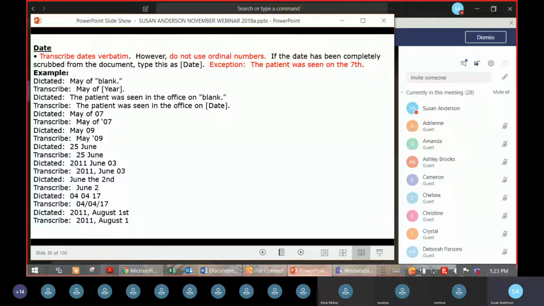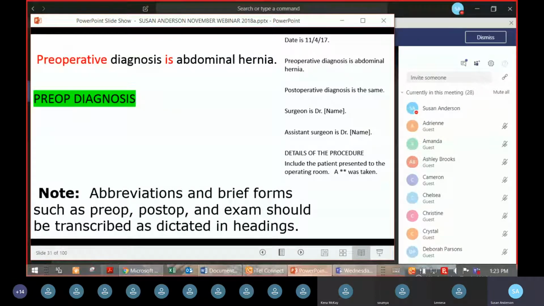Okay, so now we're moving on to post-op, pre-op diagnosis. Those are short forms, and abbreviations and brief forms such as HPI, PMH, post-op, pre-op, meds, and exam are all okay. The account specifics say they should be transcribed as dictated in headings. You'll be surprised, I have worked for places that use all abbreviations. You just do whatever they say to do.